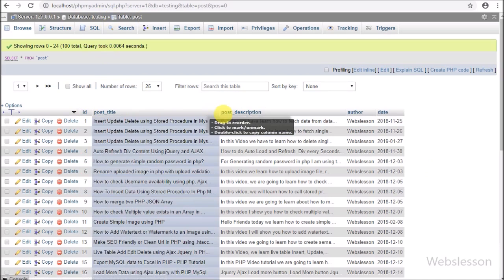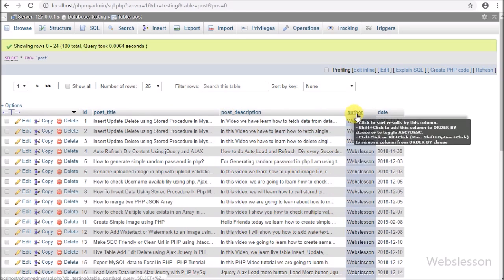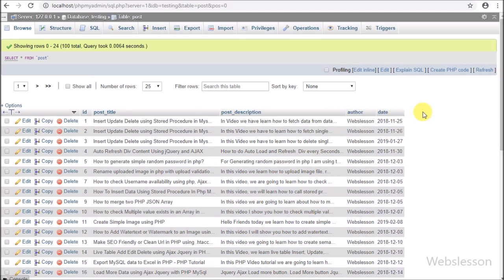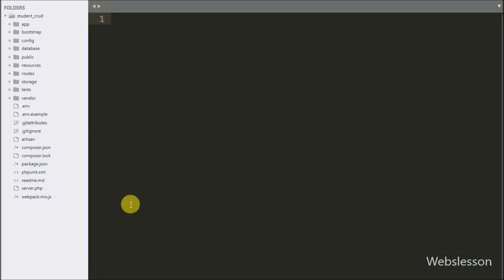This is our testing database, in which we have one post table, in which we have stored post data with published date. We will filter post data which comes between two dates. This is our Laravel working folder.